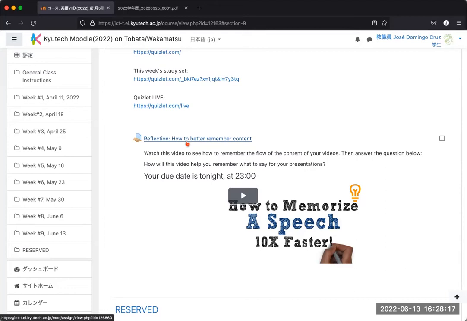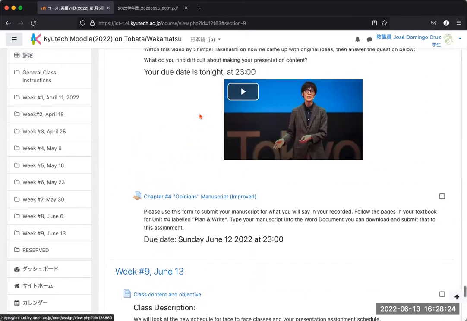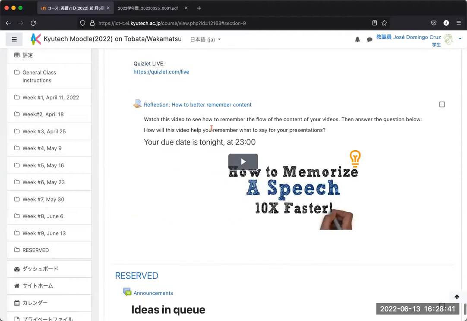Now, you're going to be doing your presentations in English. Oh, and by the way, some of you did this reflection exercise in Japanese. I don't know why, but do not do these reflections in Japanese. This is an English class. Please write these reflections in English. So this reflection also, okay?